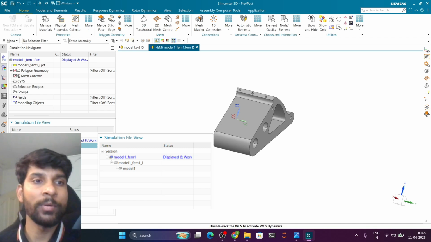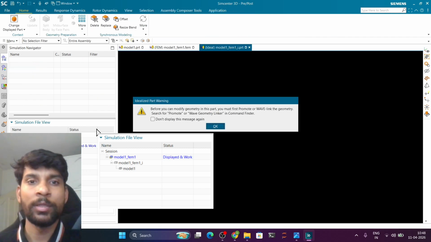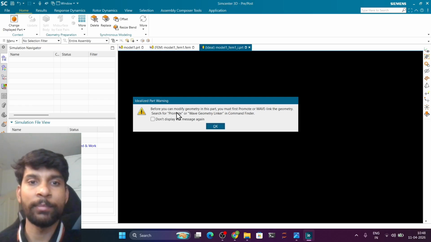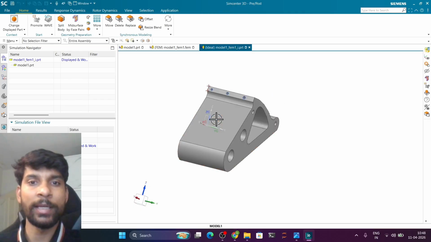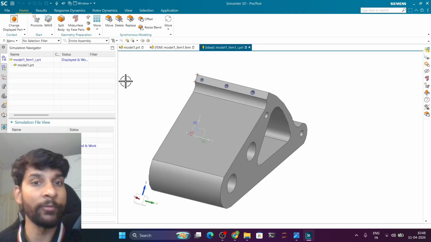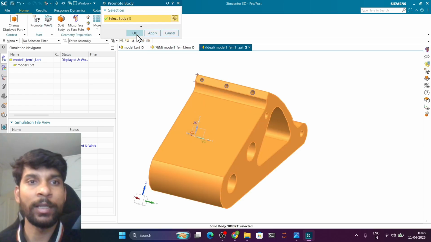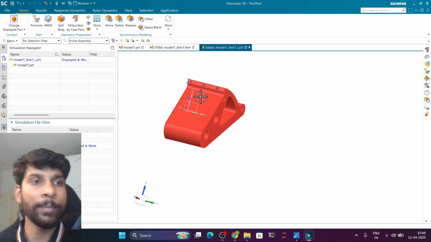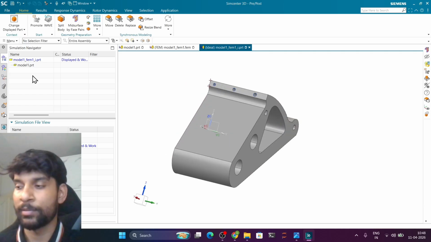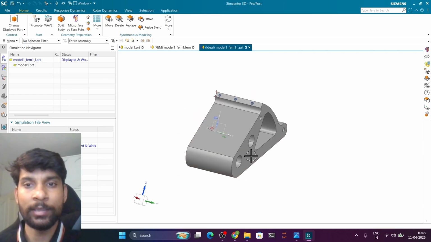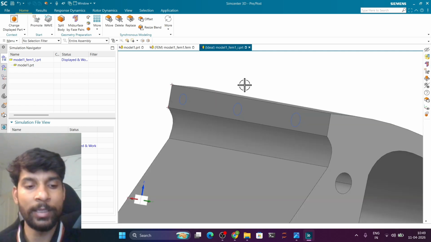That will be easy. So what I'll do is, you can go from here, right click and open it. It will give you a warning that before you can modify the geometry, you must promote or wave link the geometry. It will just create a copy of the system. So at this moment, you go to Promote. Before doing anything, you have to promote it, either promote it or wave link it. So we'll go to Promote, select the body, and click OK. Now this is a part which you have taken, and this part you can now rework upon. I'll just do one thing.